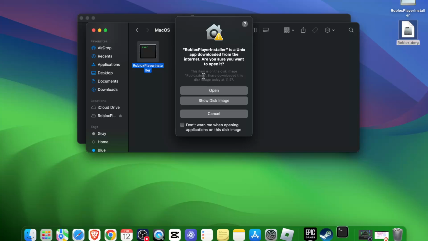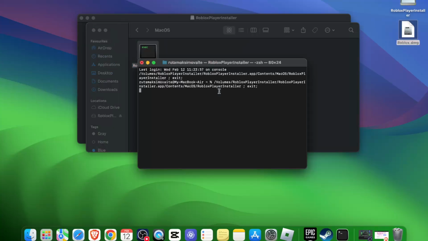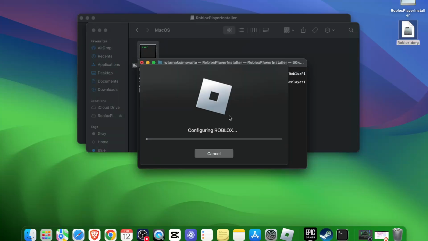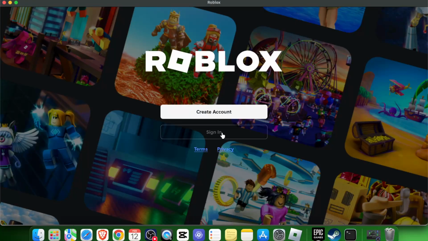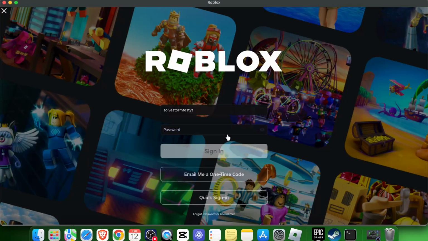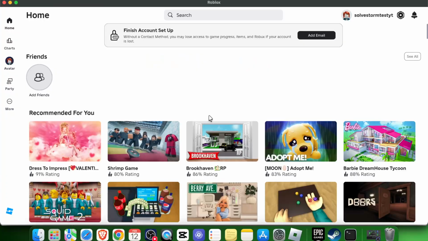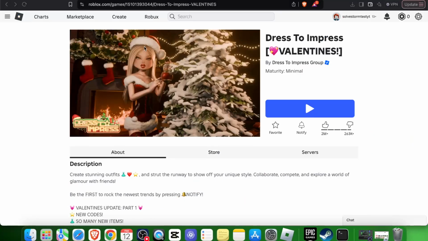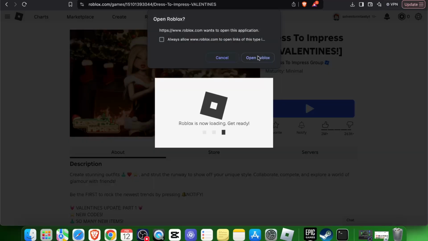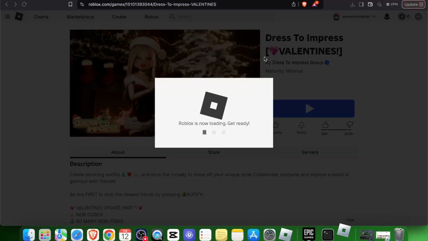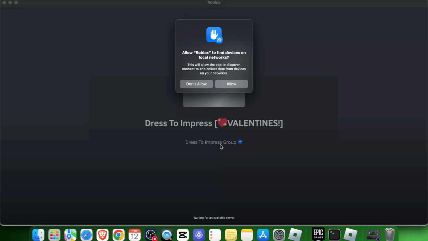Now it will open, and then you want to click open. And after that, Roblox will open up. Now, after that, you want to log into your Roblox account. Now go to the browser where you have logged in, click on the game, and now click open Roblox right there. And now it will open up here.